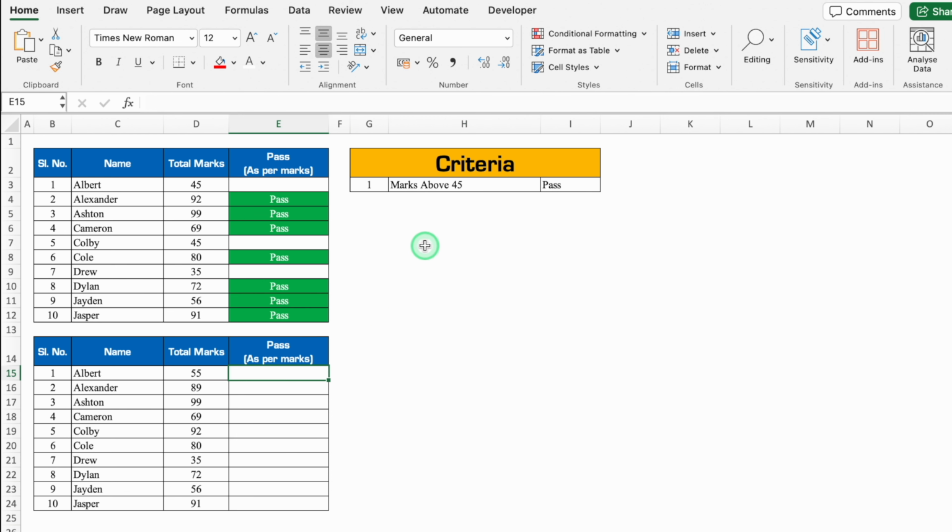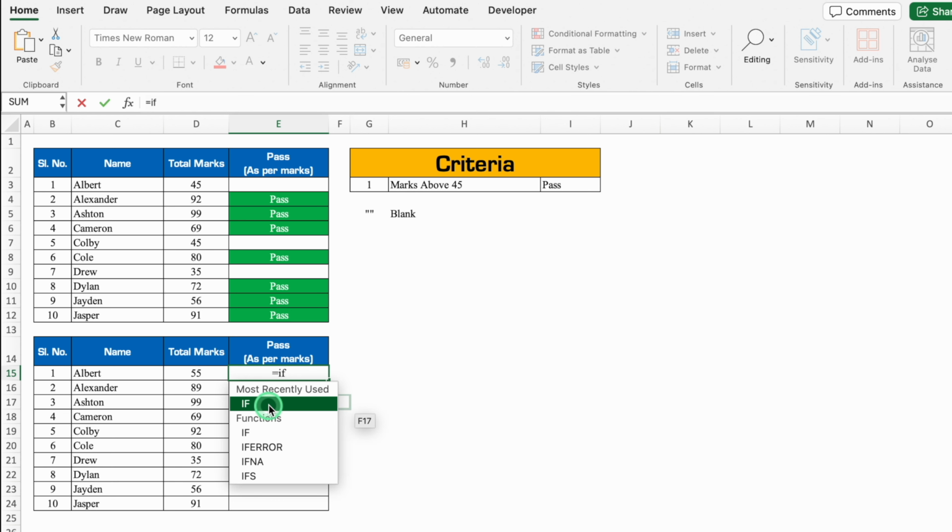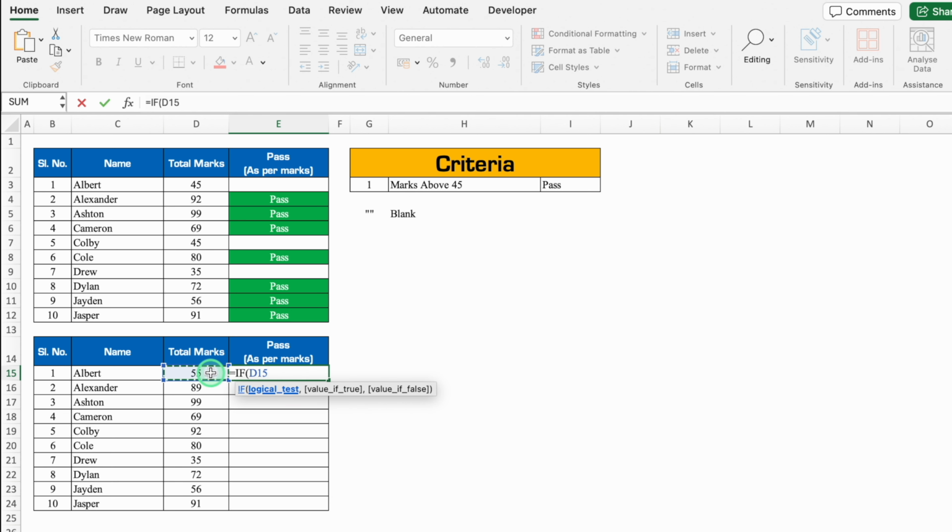Before inserting the function, I'll tell you one thing. In Excel, we use double inverted commas twice for blank. Now let's insert our function, and the criteria over here is marks above 45 is pass. I'll click over here and our formula will be equal to IF, bracket open. We will click on the total marks of the first student. So the criteria is above 45.